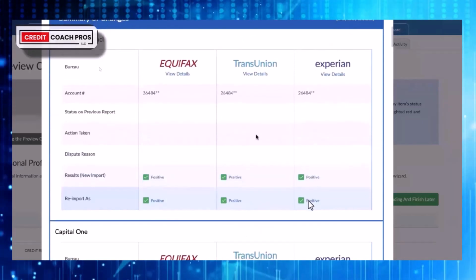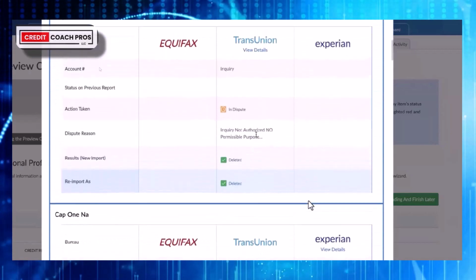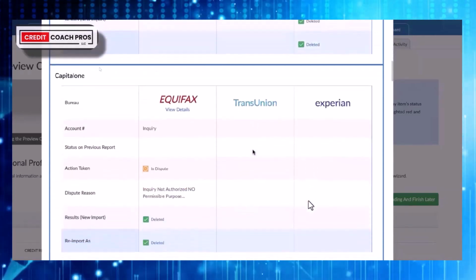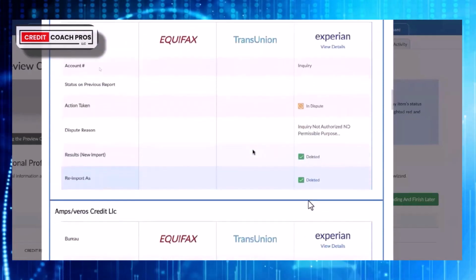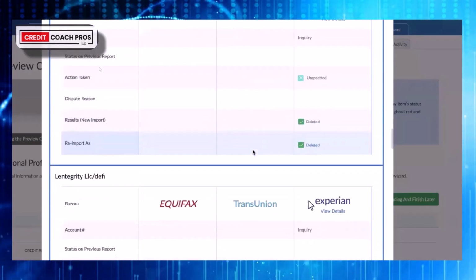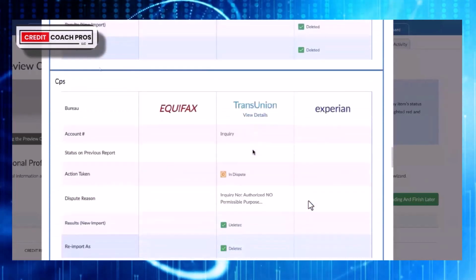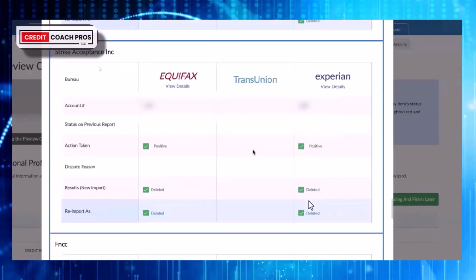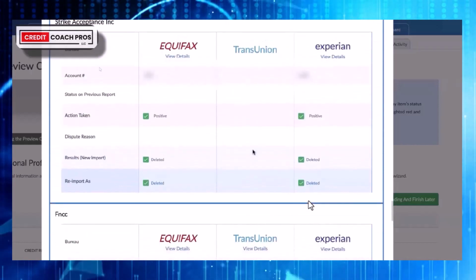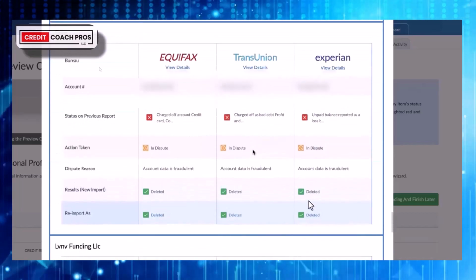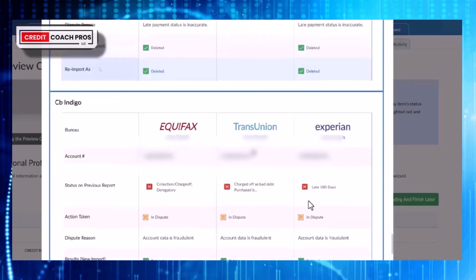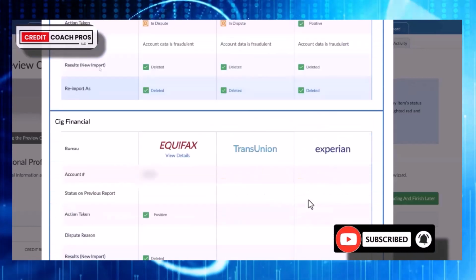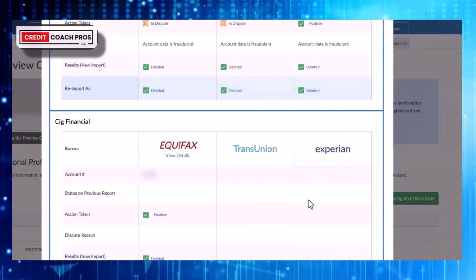So we have a new item. Looks like they applied for something, which is positive. That's great, because you need to add positive items as we're removing negatives. We got an inquiry removed, another inquiry. So it looks like there was just a ton of inquiries removed from this credit profile. So here we go. Another inquiry. Inquiry. What's this? Not sure why that was deleted, but we'll see. We got this charged off account deleted, LVN funding deleted, CB Indigo deleted. Another collection.